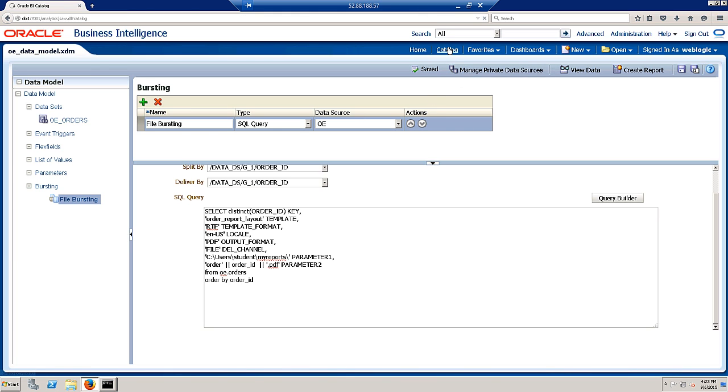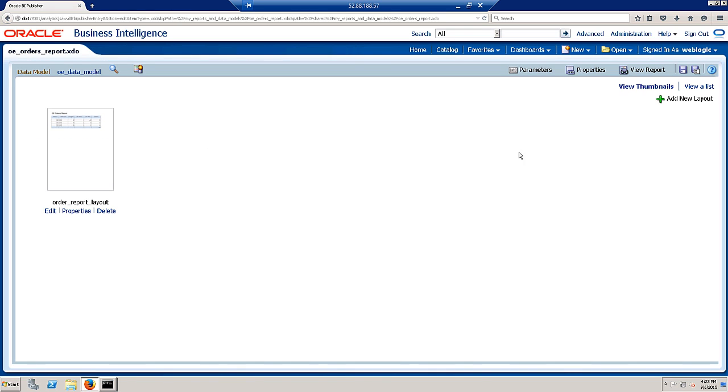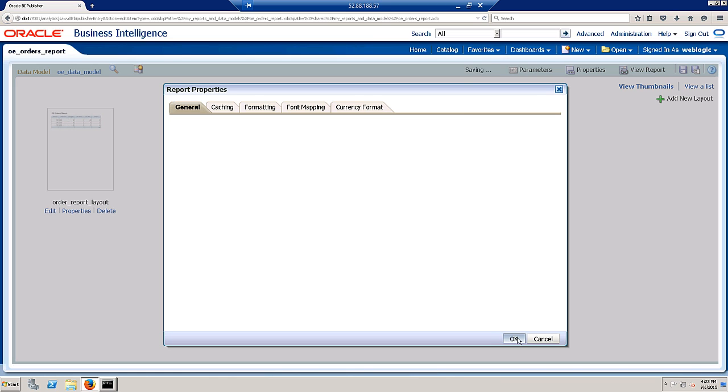Now we're going to go to our catalog. We want to go to our layout here. We're going to edit it. Now this is a really important thing. Just because we defined bursting didn't mean that we actually enabled it. So we are editing our layout. We want to go to our properties and we want to say enable bursting. And there is the file bursting that shows up in the drop-down. Okay, looks good. I'll hit OK right there.